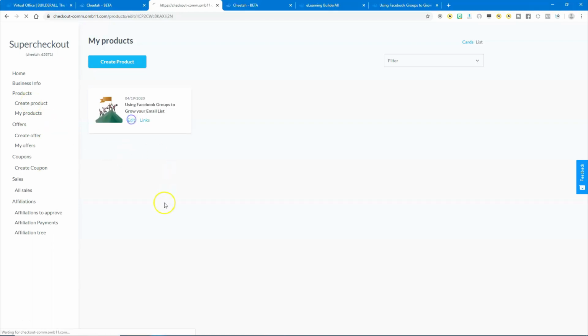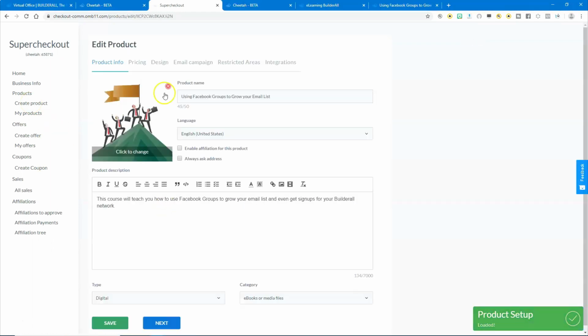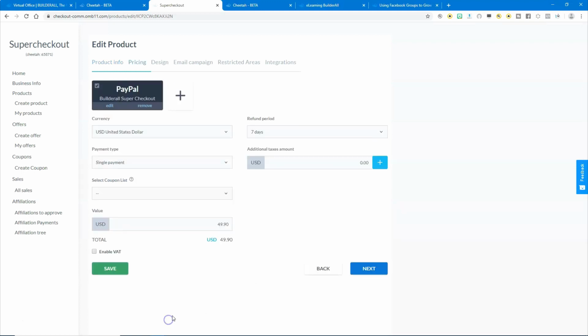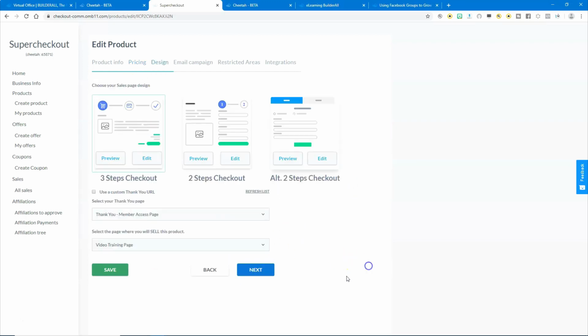If I click edit, you can see that I've created the product. I've put in a product name, the language, and actually put in a product description. This is a digital product and we can choose it to be a course, and then I click next. And then on pricing, I enabled my PayPal setup. I used US dollars and I set up all of the payment information, and then I click next.